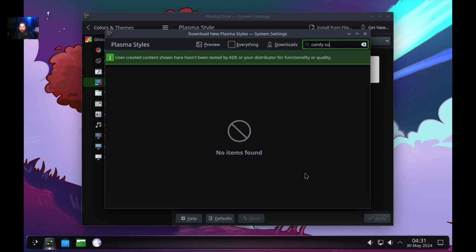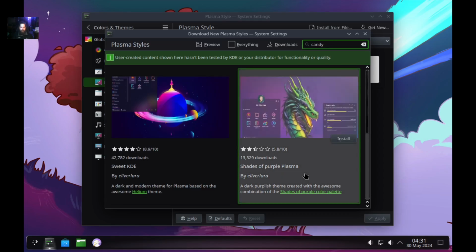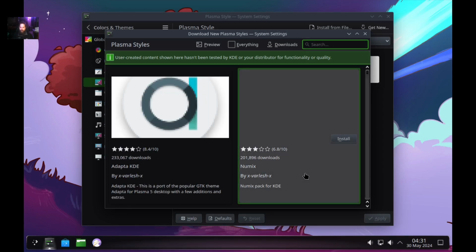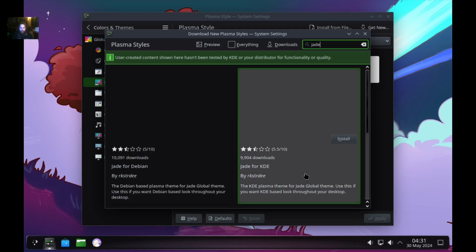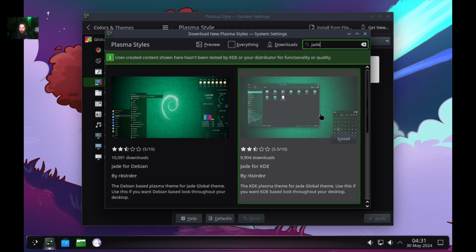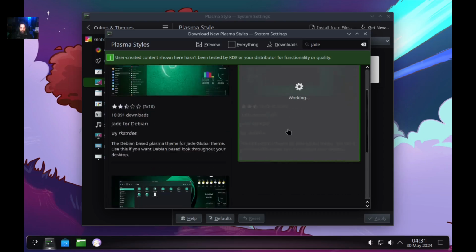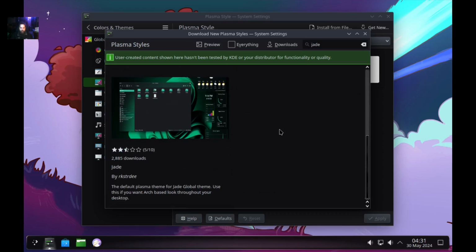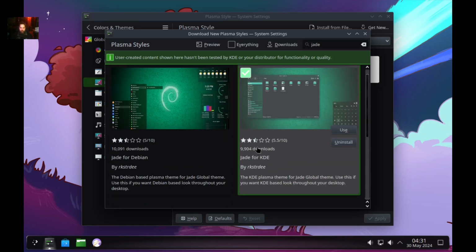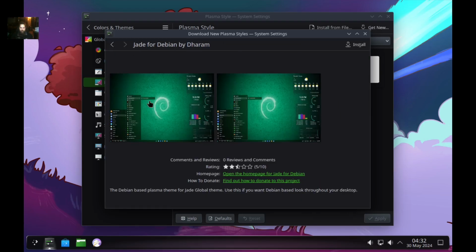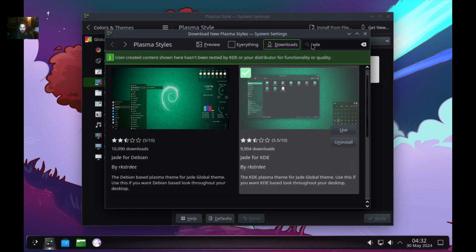Interesting. Well, I can't find the one that I had liked. I wonder if they couldn't port it to KDE 6. Huh. Okay. Let me try something else then. Yeah, so they have Jade. Okay, I like Jade. See, there doesn't seem to be any difference between these two. Okay. Let's see.